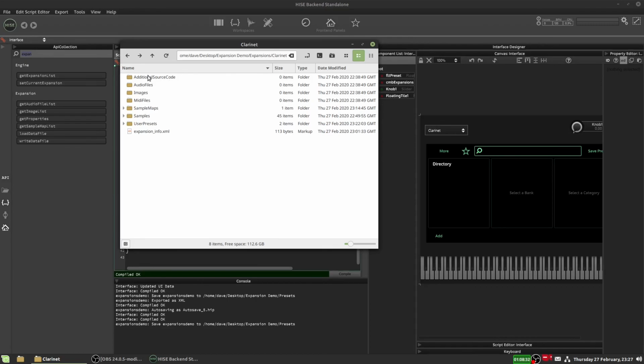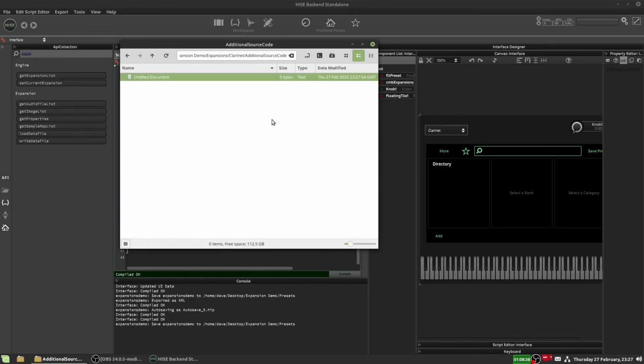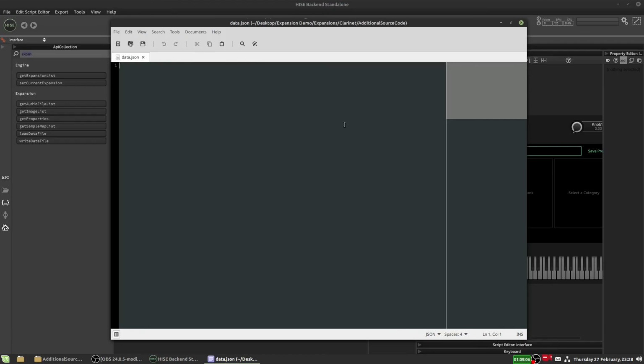So we'll start with the clarinet, and we're going to go to this additional source code directory. And in here we can put JSON format files, which is basically a JavaScript object. And we'll call it data.json. You can give it another name if you prefer. And we'll just open this in a text editor. And what we're going to do is create a JSON object. So that's going to be just like a JavaScript object. And in here we can put data, which is in key value pairs. So we could have a key called range and a value that's an array. And we could say the lowest number is 0 and the highest number is 127, for example.